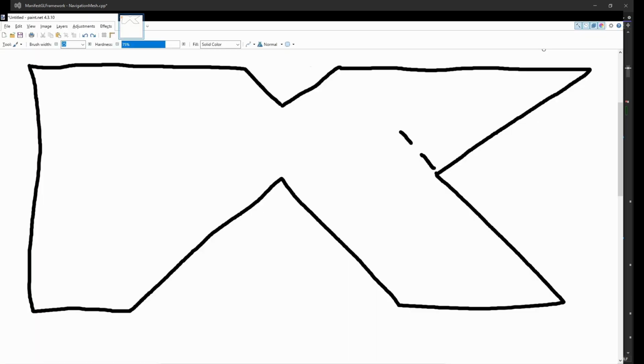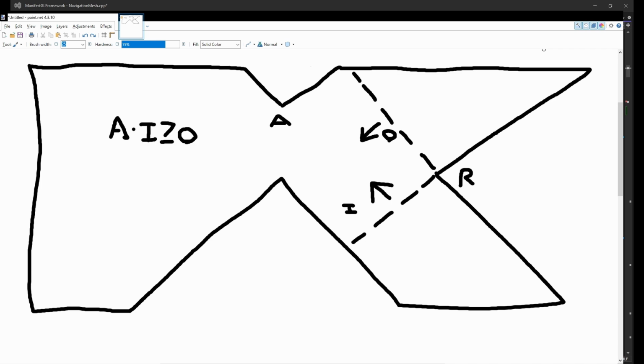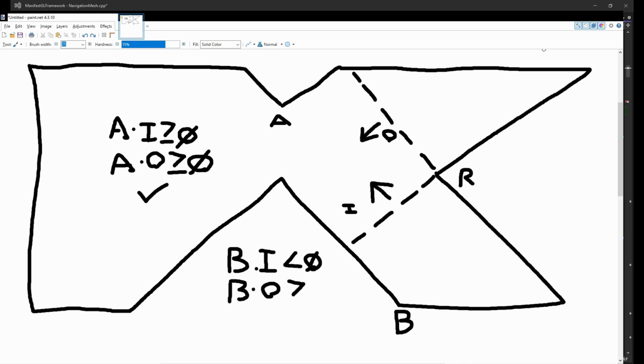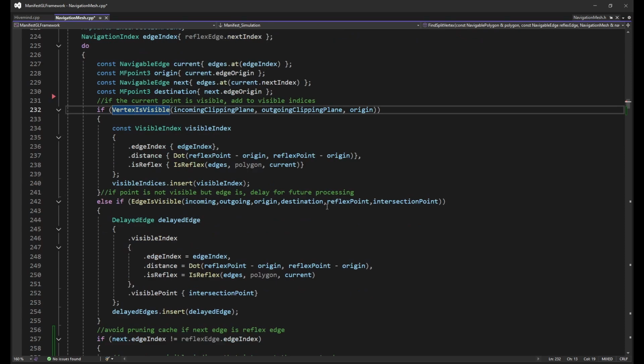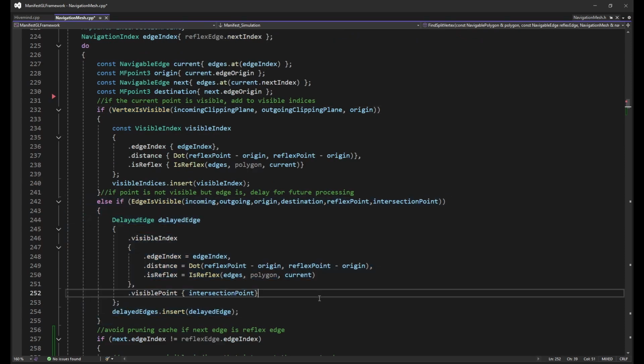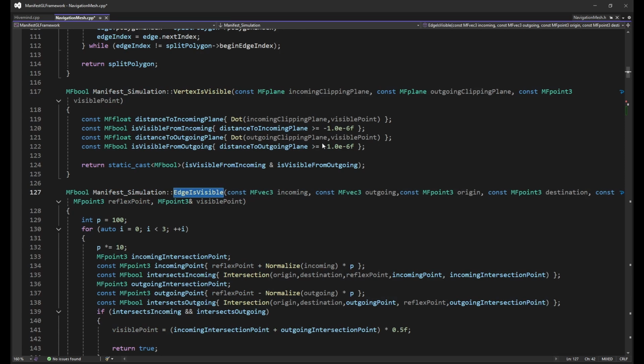In order to perform this check, we simply use the planes generated earlier and evaluate the dot product between them and the current polygon vertex. If the dot product of the point and both planes is positive, then the vertex exists inside the visibility cone of the reflex point. Should the vertex not be visible, then we do a backup and see if the edge is at all visible. And likewise, if it is, we generate a delayed edge.